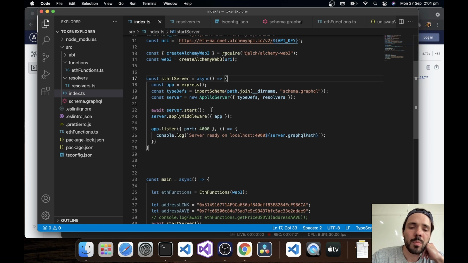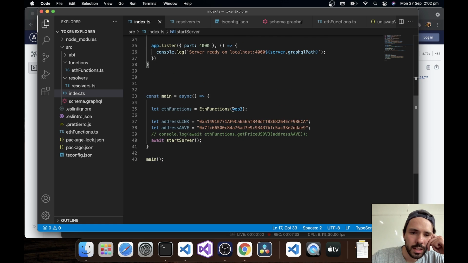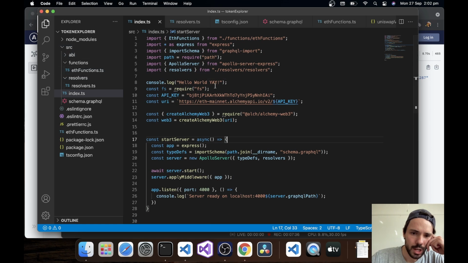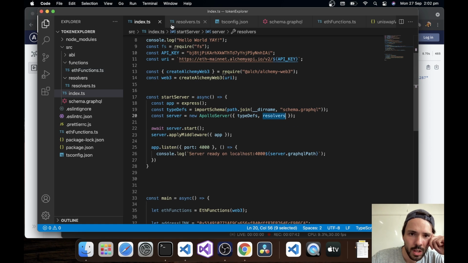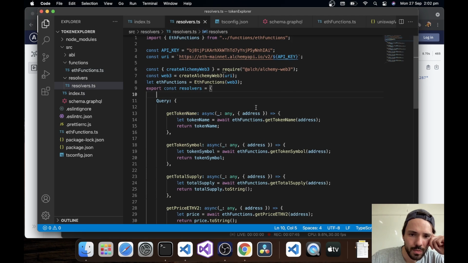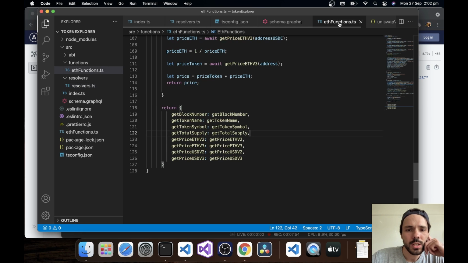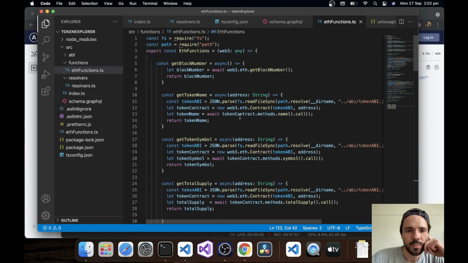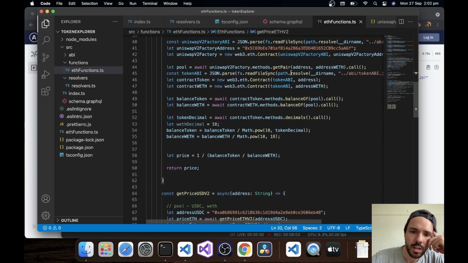Then we've started our Apollo server, which exposes all of the functions that we've written to a GraphQL kind of API. So we're able to query it using GraphQL, and all of the functions we've imported here exist within the resolvers. From resolvers we have all of these functions, and whatever the function name is that we are interested in for the query. Functions is where all of our function logic lives. So we have get block number, get token name, and all of our functions live here. For example, this is the price and stuff like that.